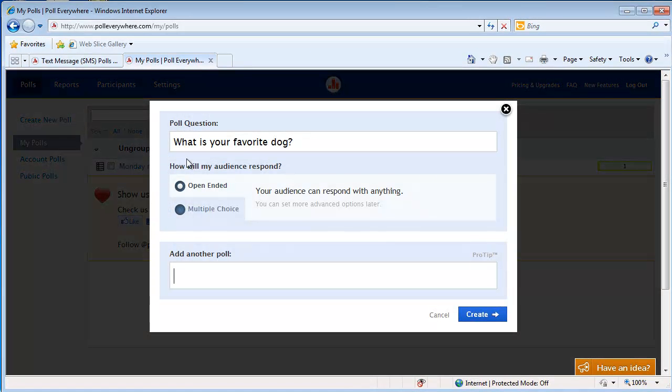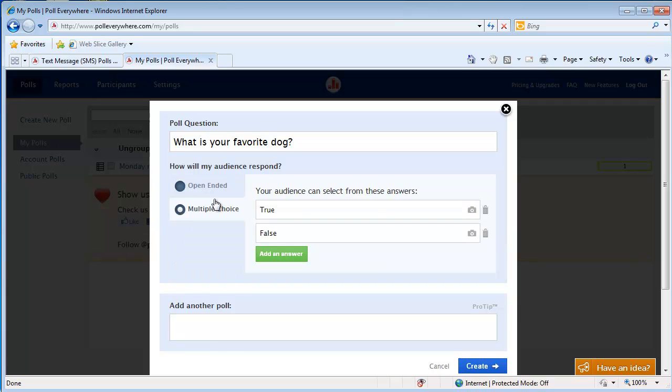We're going to go ahead and create an example. What's your favorite dog? That'll be our poll question. And it'll give you the option to do an open-ended or a multiple choice question. Open-ended, the audience can respond with anything. They can type anything in the text message and send it in. Multiple choice, you obviously have to have specific answers.